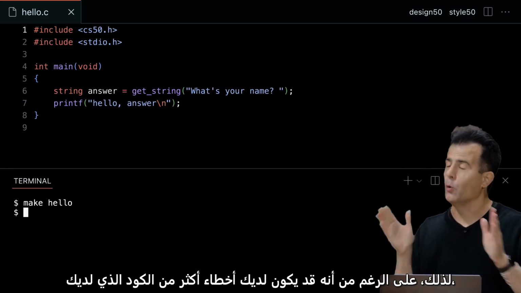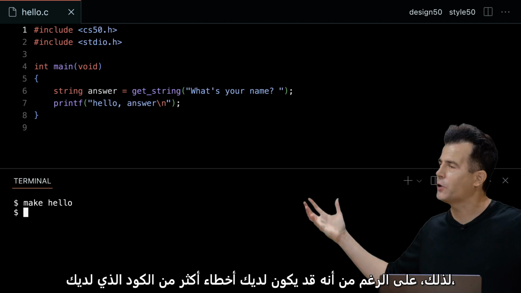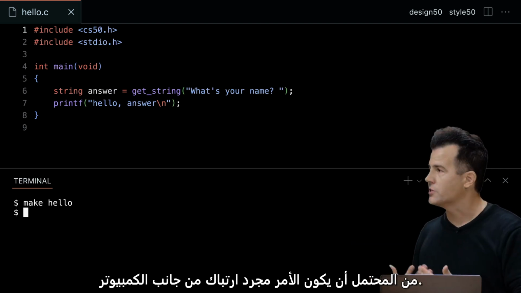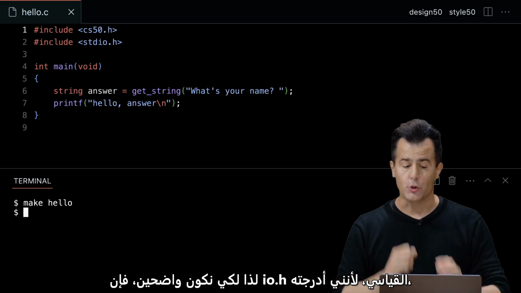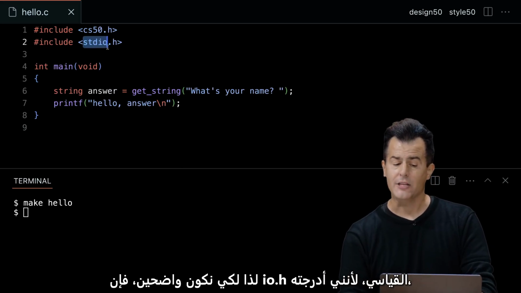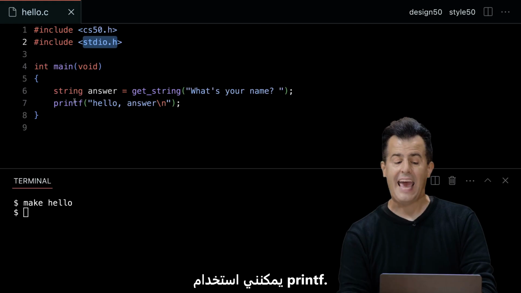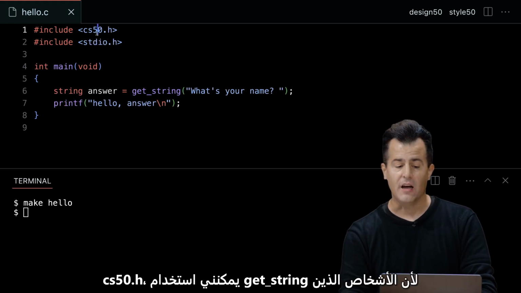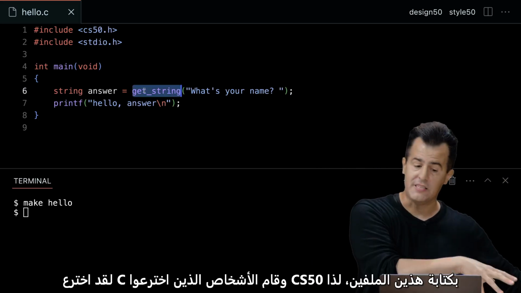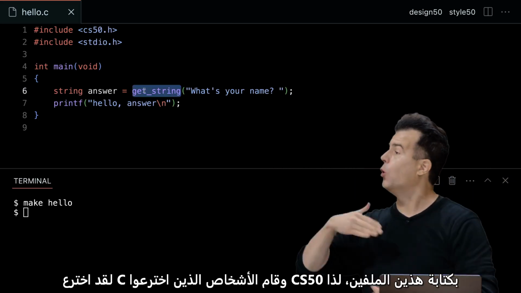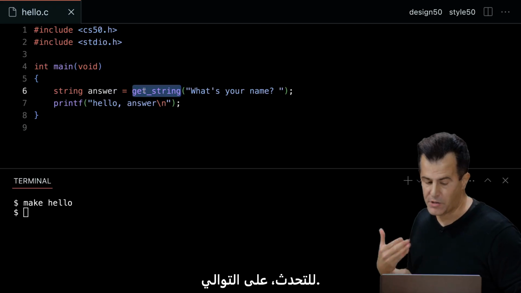No error message. So even though you might have more errors than you have code, odds are it's just the computer is confused. And it could be something simple and an easy fix like that. So just to be clear, standard io.h, because I'm including it, I can use printf. CS50.h, I can use getString, because the people who invented C and the people who invented CS50 wrote those 2 files, so to speak, respectively.